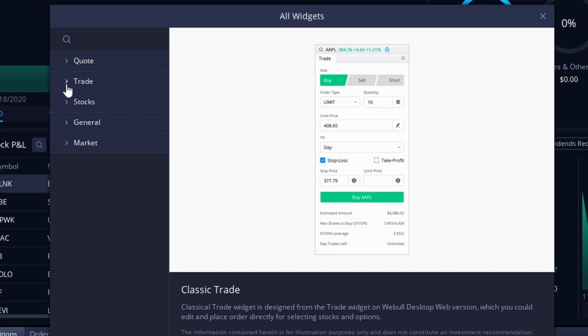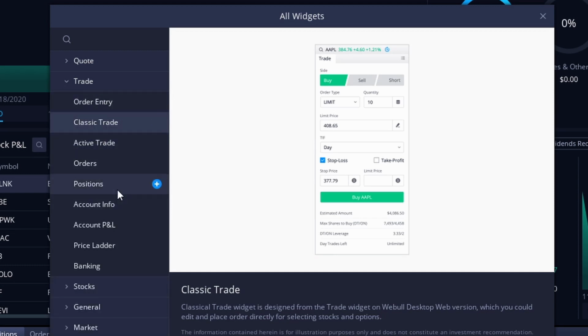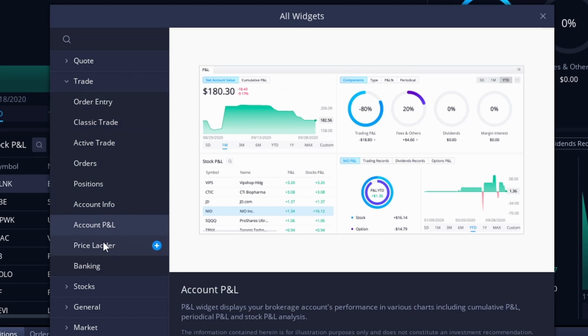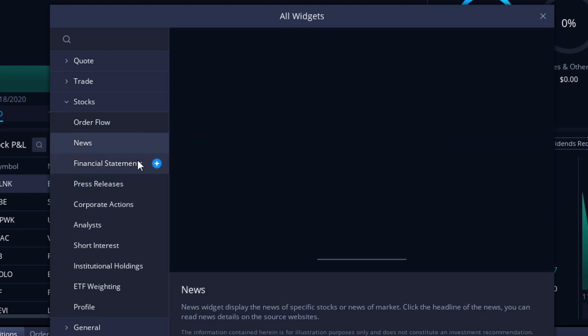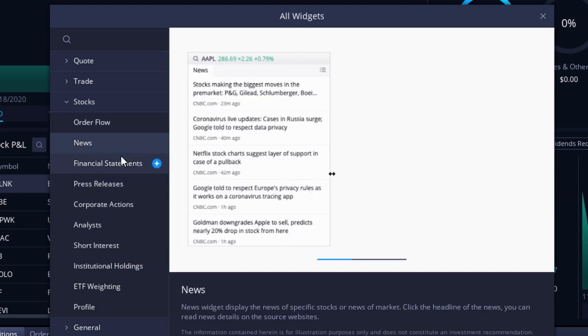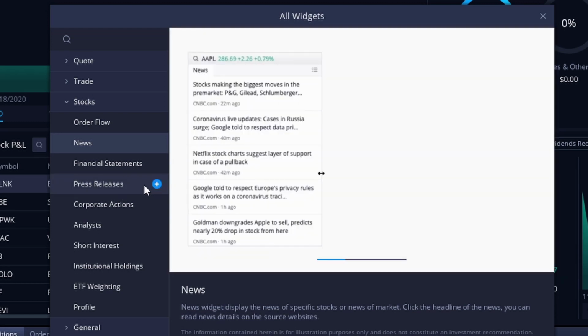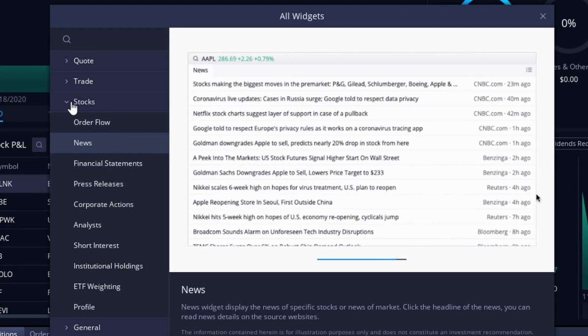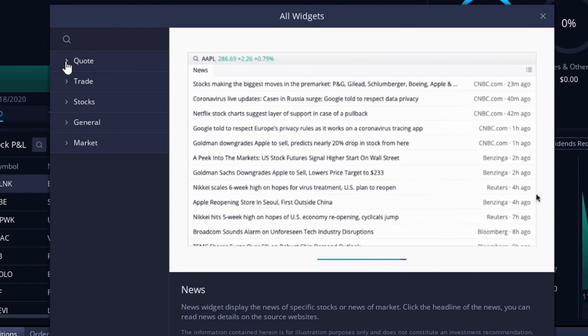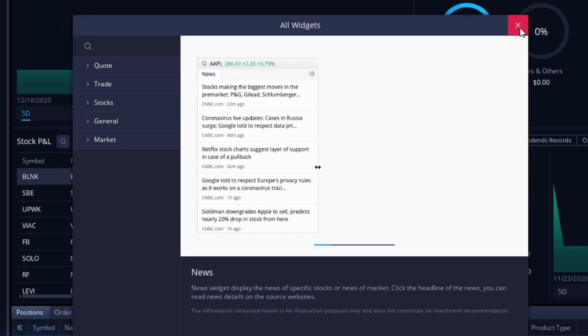So you could go under the trade widget. You'll see a bunch of different widgets that could be added here. For example, I have the account and P&L widget here that just gives me a summary of my profit and loss. So just click through these and you'll see a bunch of different widgets that you could decide to add onto your individual windows. Like I said, totally customizable to your personal preference. So I shouldn't go too much into widgets. So X out of that.